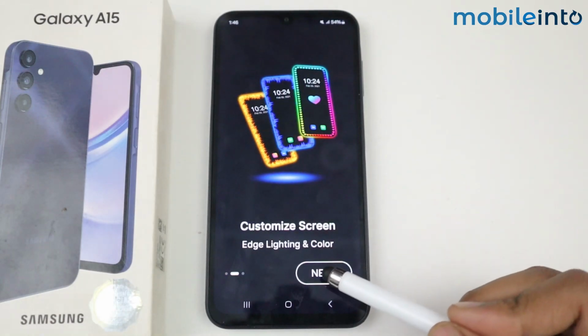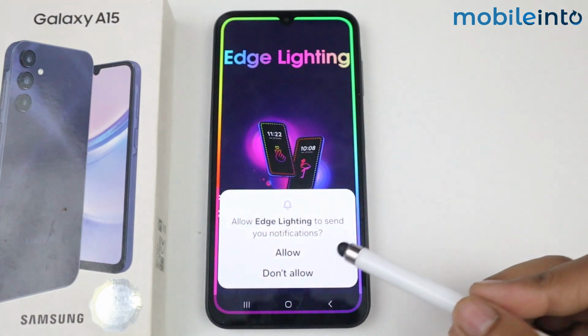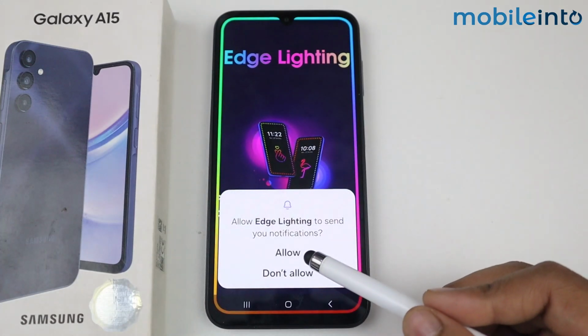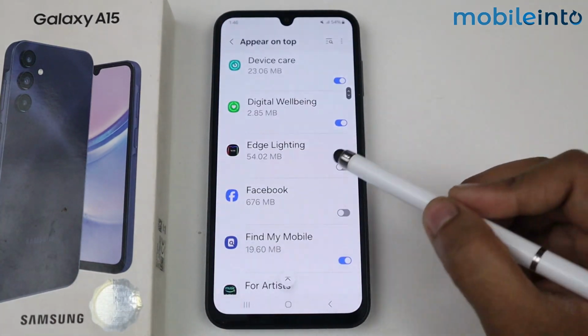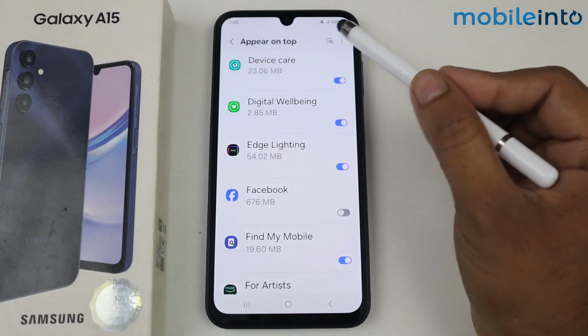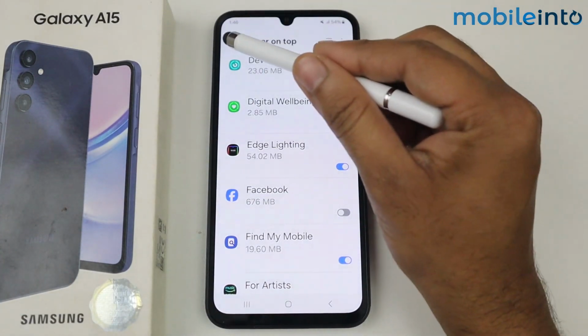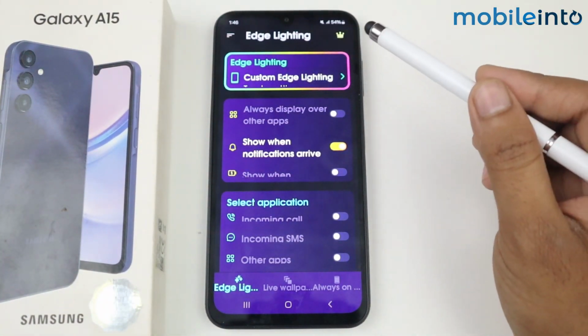Tap on next, get started, allow the permissions, tap on OK. Simply tap on this toggle to allow the Edge Lightning appear on top. Now go back. Simply tap on Edge Lightning.